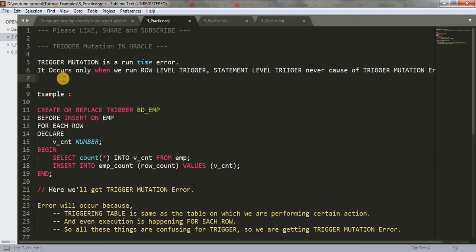The second point is, it occurs only when we run a row level trigger. A statement level trigger is never the cause of a trigger mutation error. Whenever you are running a row level trigger, only then is there a possibility that we could get this trigger mutation error. Be sure that with a statement level trigger, this is never going to happen.